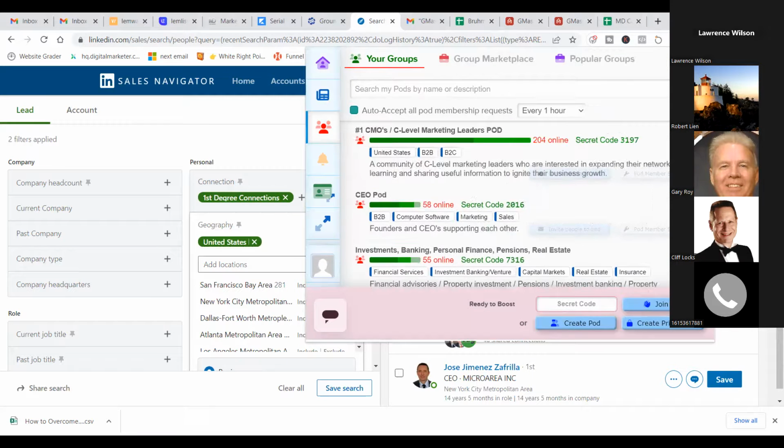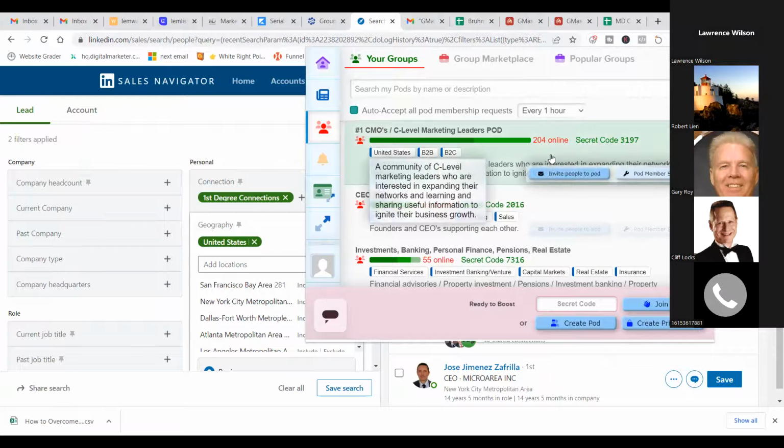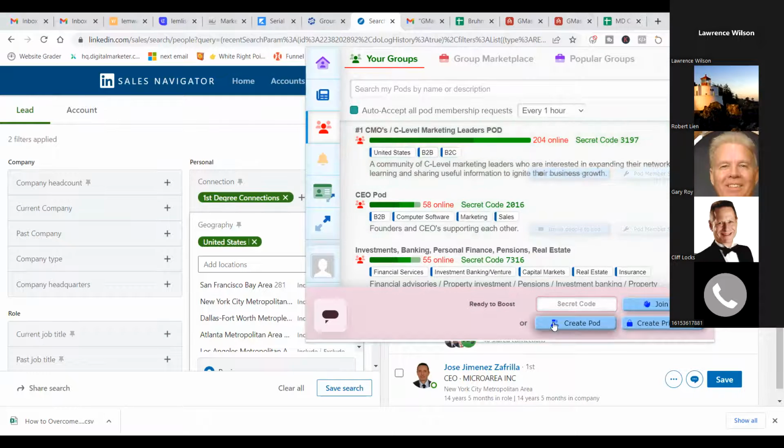So for example, this is the biggest pod I'm in. I just started CMOs and C-level marketing leaders. There's 204 online right now, not total in the pod, just people who are on LinkedIn right now. So if I go make a post, and then I pick which pods I want, all those people have agreed by using the app that it will automatically engage. Their profiles will automatically engage with my post, which will get it much more traction.